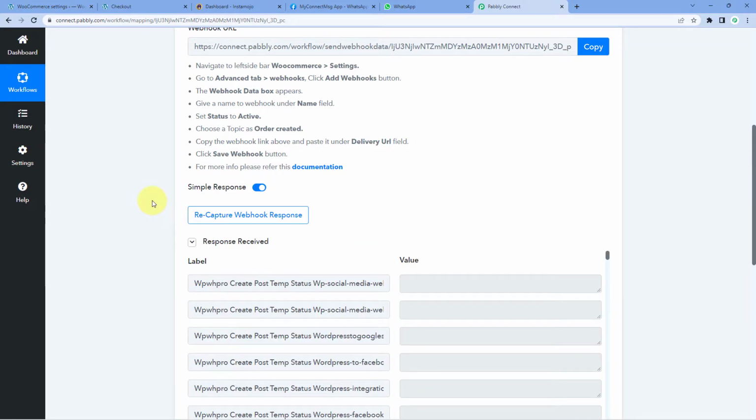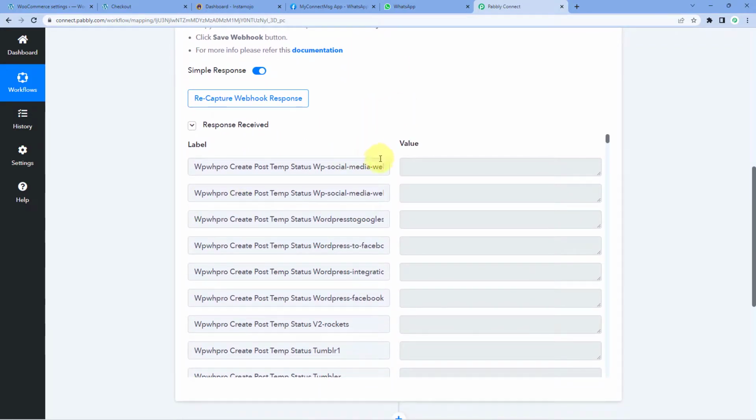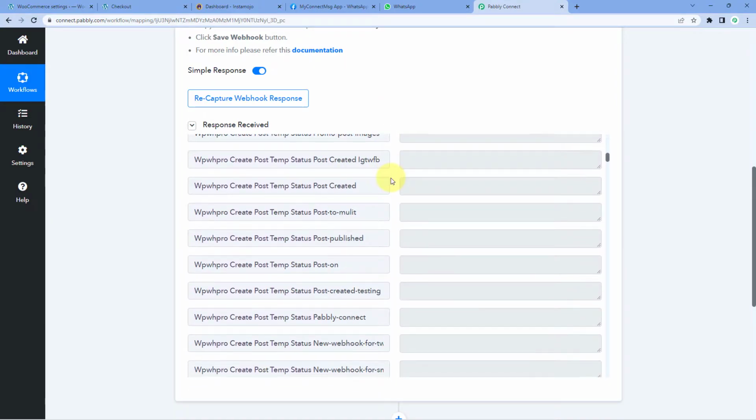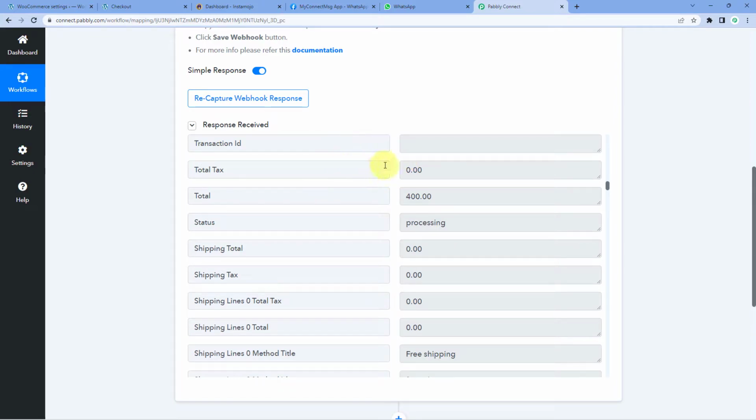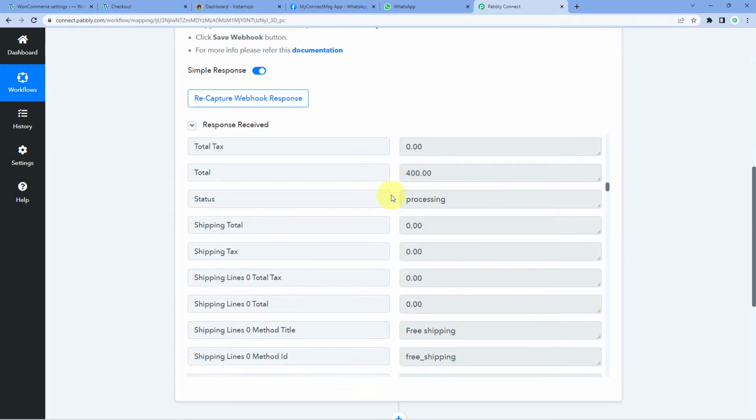And yes, guys, here we can see that within a few seconds, we have received the response of our WooCommerce order inside Pabbly Connect. And when we scroll down to this response, we will see all the details of the new order which we have received on our store. So we have the total amount for which we have received the order.